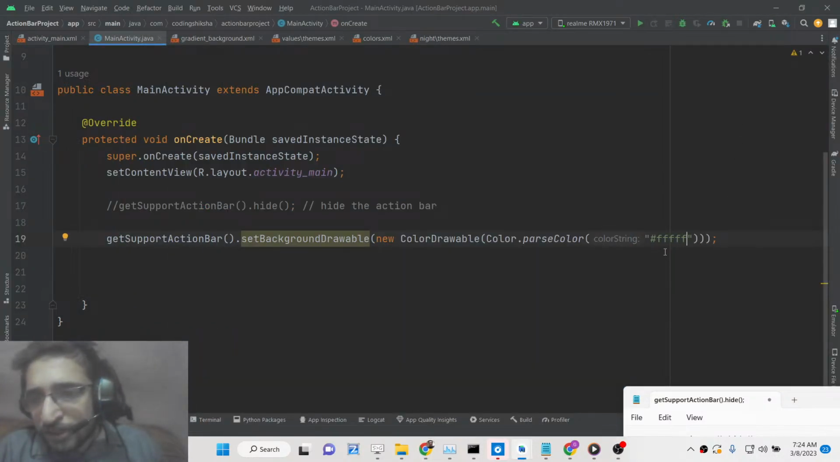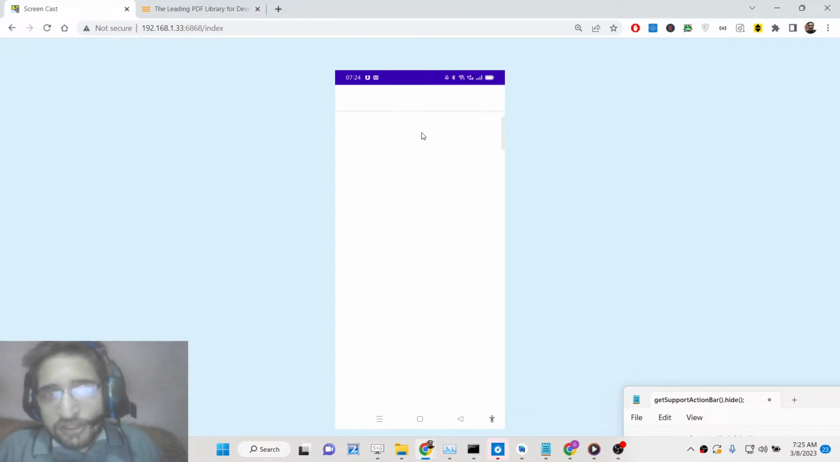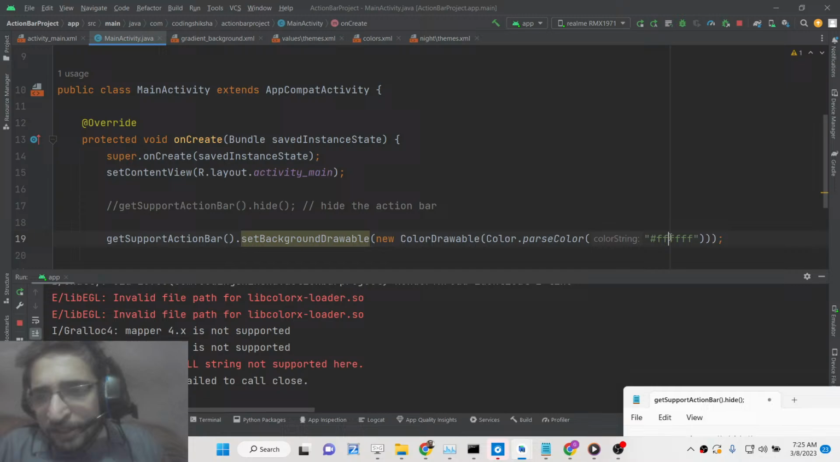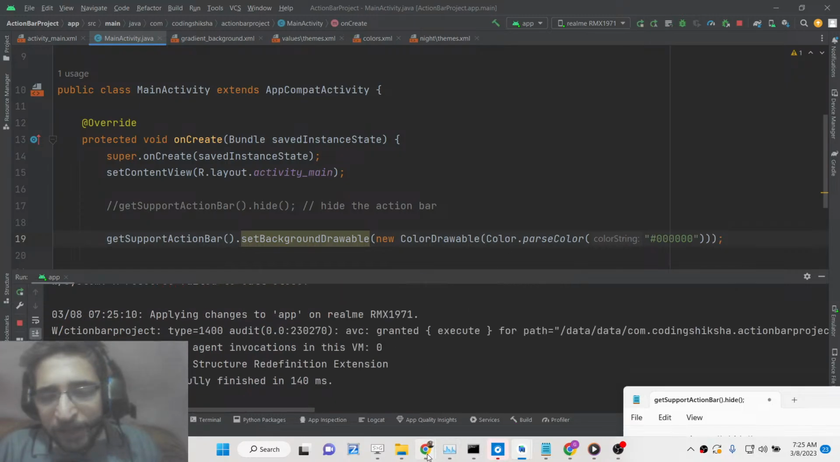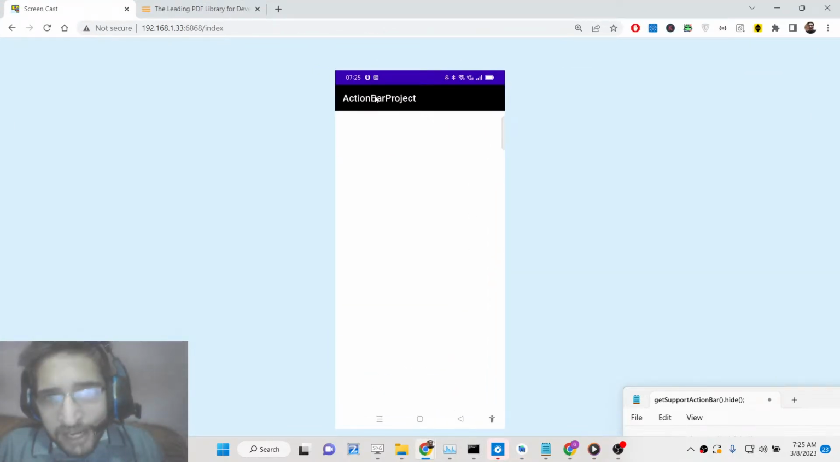So you need to say FFFFFF. So 6 digits you need to pass. If you once again run this, now you can see it will change to white color. And similarly, guys, you can change to 000000. This one is for black color. If I again apply changes, you will see it will change to black color.